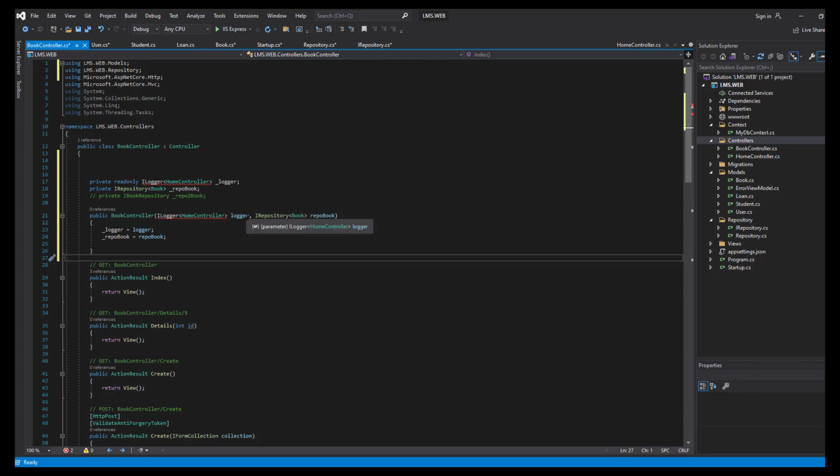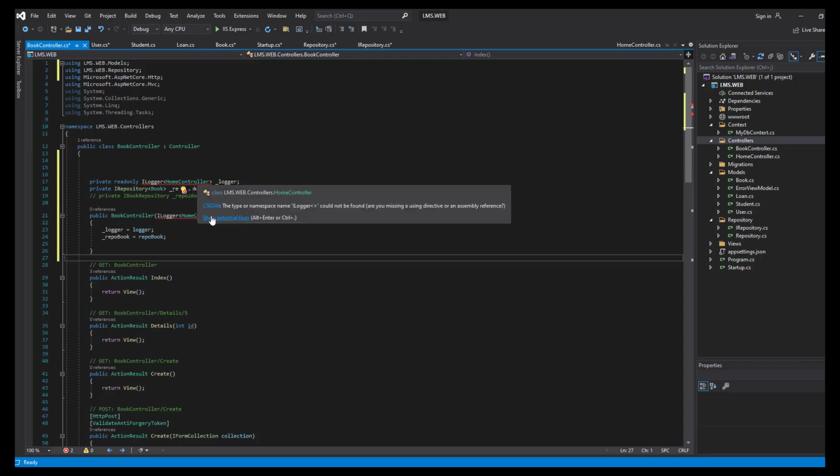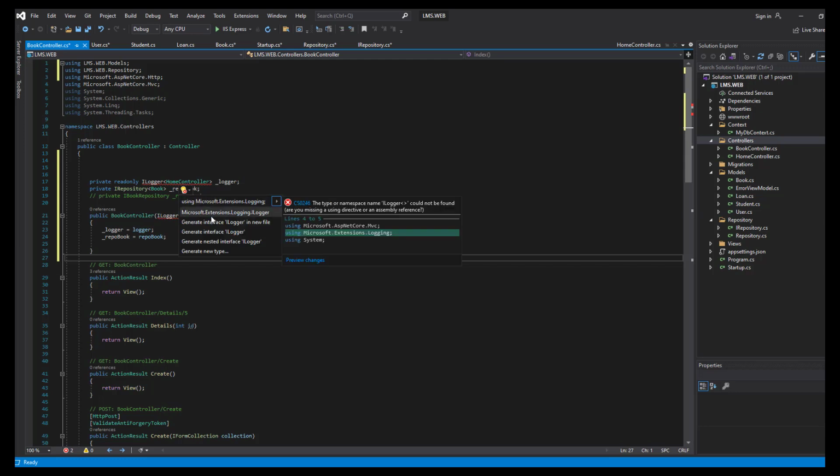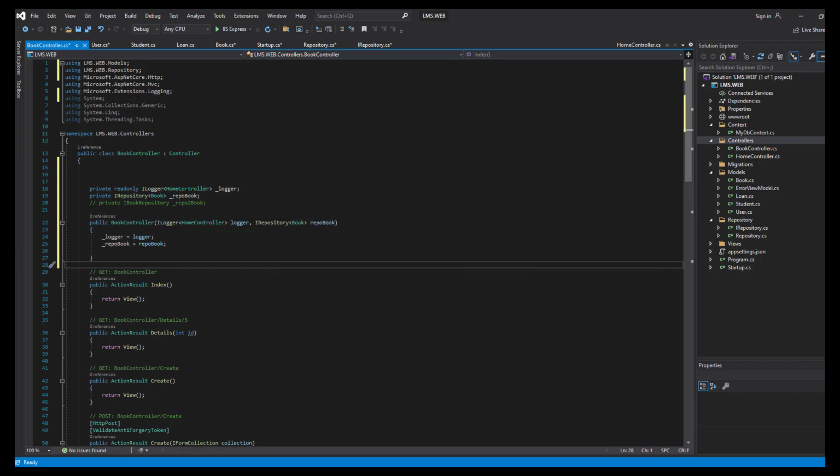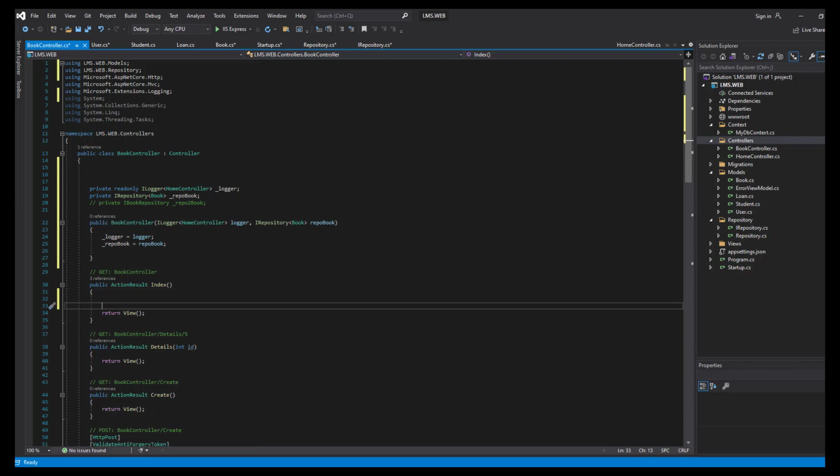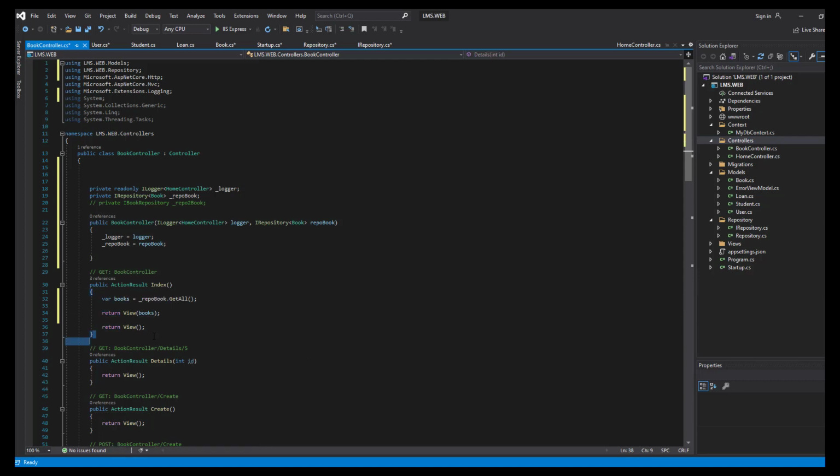Do we need the logger? Sure, let's have that logger also. It's an extension of this Microsoft. So now we have our repository interface with a book type. Now we can call our repo book, which is our private property here, and let's call it from the index just for fun and see if it can get all the books. Okay, there you go.